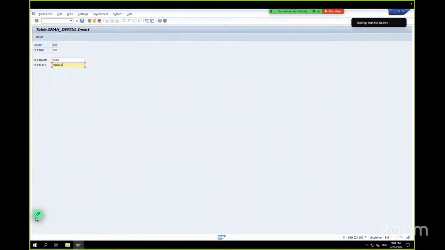Do you see the error on my screen? What is the error you are seeing? Can you read it? The department number is already used. Because it is a primary key, you cannot have duplicates again. This is a concept.